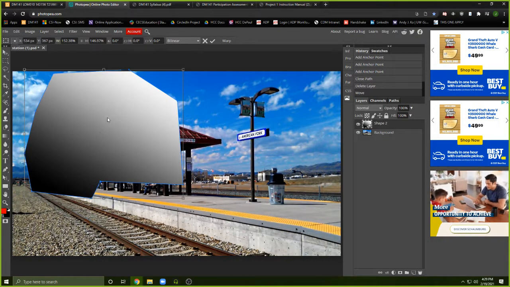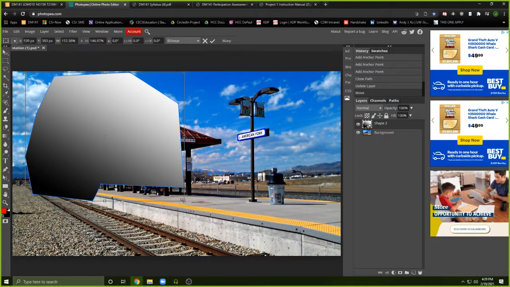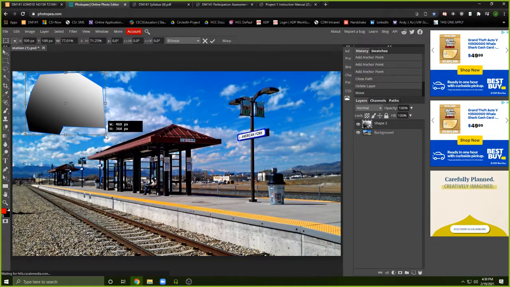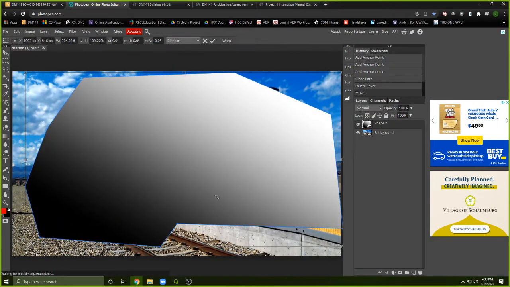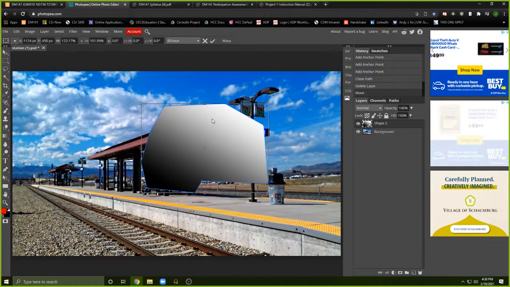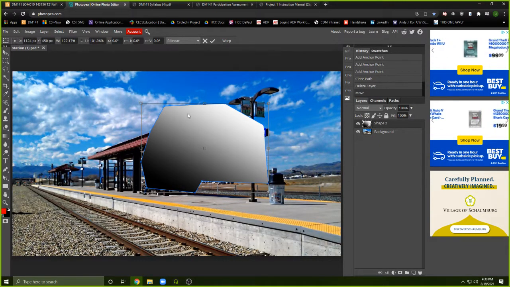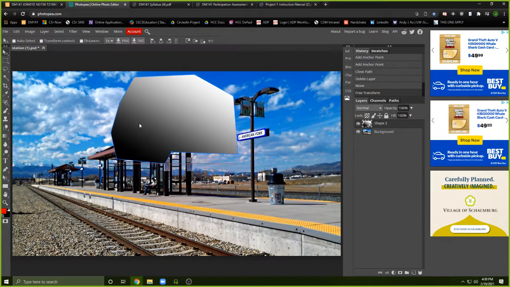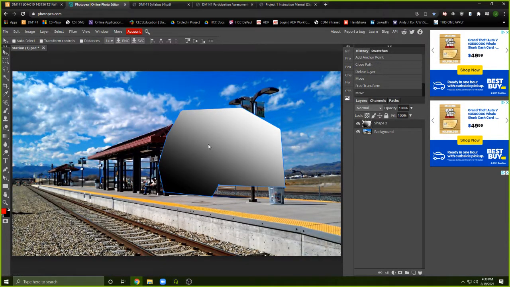Just remember that a vector is able to be dragged, made bigger or smaller, without losing any of its quality. And you're able to drag it around as you'd like. Now, I free transformed it, and I'm going to hit OK. And that's pretty cool. So that's what the pen tool does, apparently.